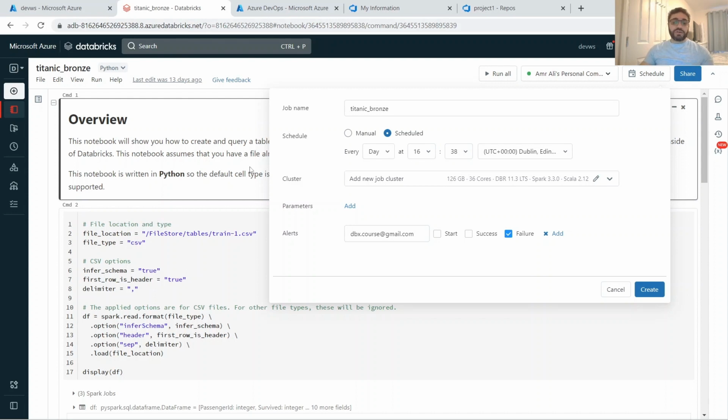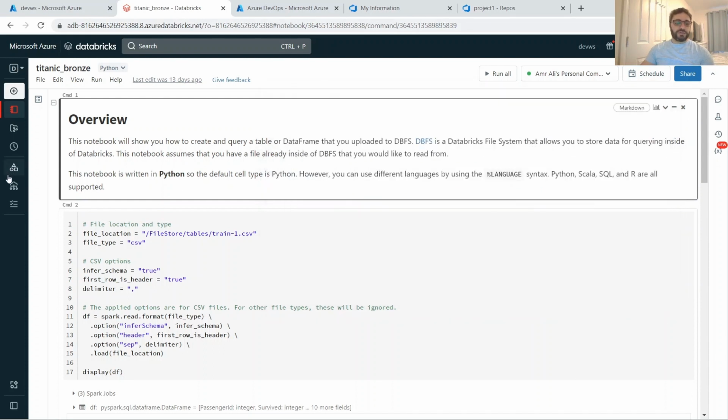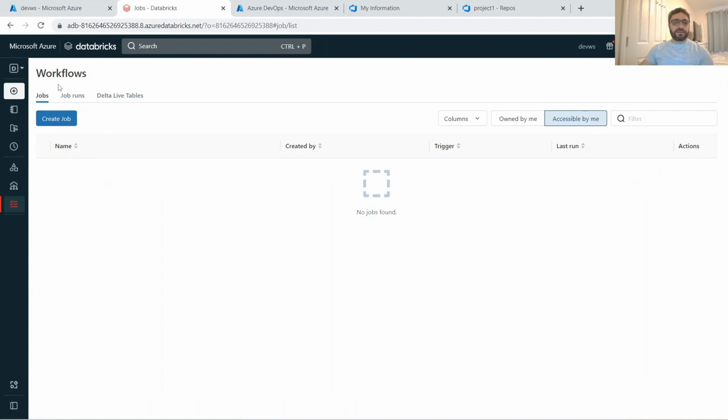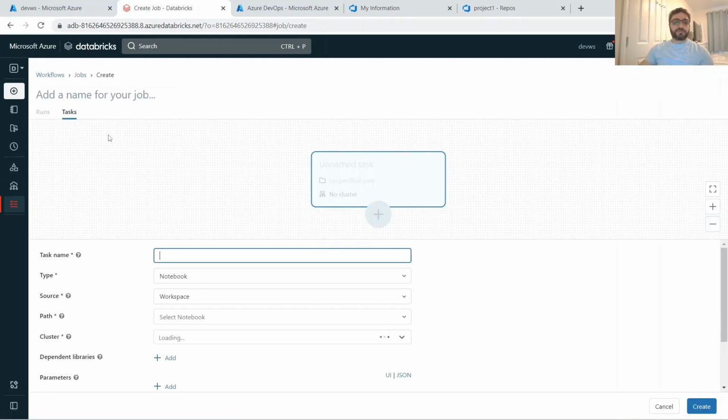What we wanted to do is create 3 different notebooks in one schedule. And this is pretty much what a workflow is. So rather than doing it this way, all you're going to do is go to workflows and start by creating a job in the workflow. So we create a job and I'm going to call it Titanic pipeline.